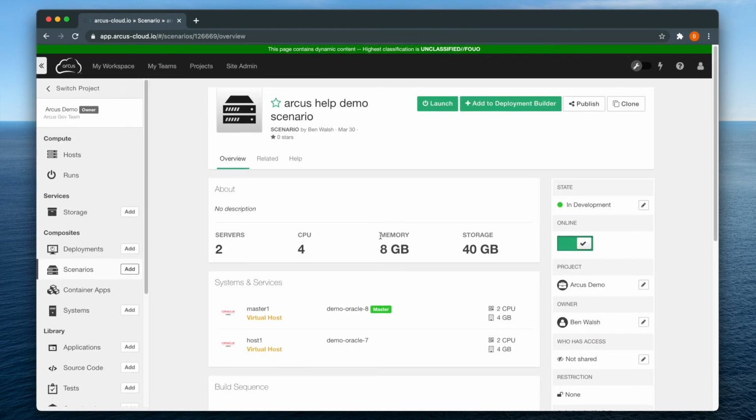From here, you can launch your scenario as a quick build, add it to a deployment, make it available to the Express users in your project by publishing it as a composition, or you can clone it, but these are all topics for another time.